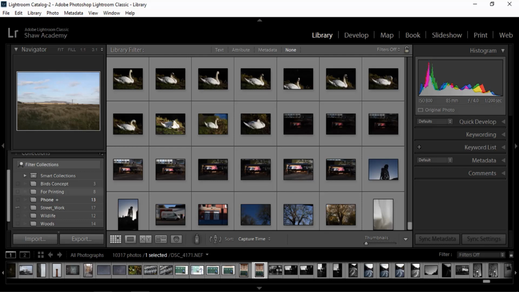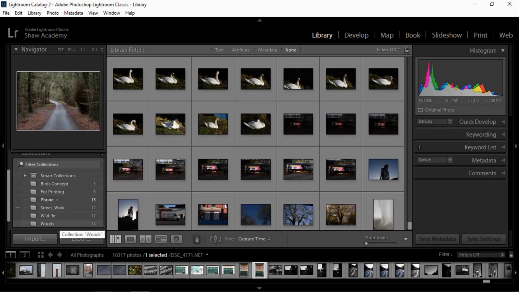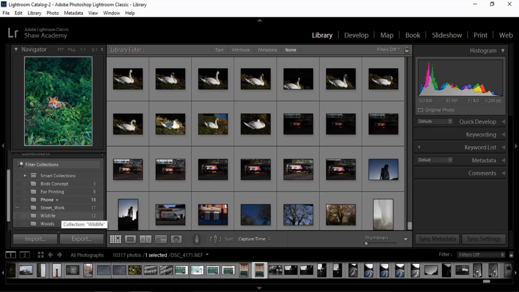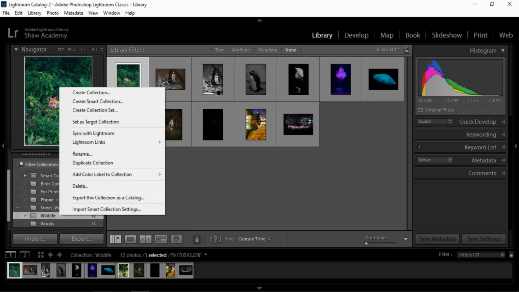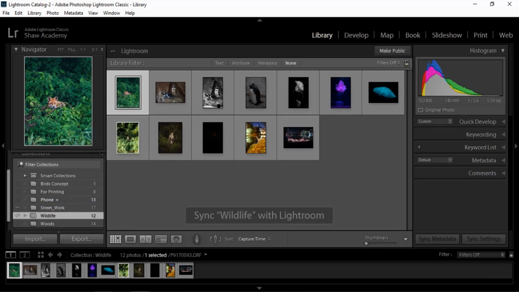Say, for example, I've got a couple of different collections here. I've got this wildlife one. If I click on this and right click on it, I have an option called sync with Lightroom, and I can just click that and it will sync onto the cloud storage. It doesn't happen instantly. It takes a little bit of time to sync. You can make it public, so if you were sharing this with somebody, you can make it public and it will give you a URL that you can share with them.